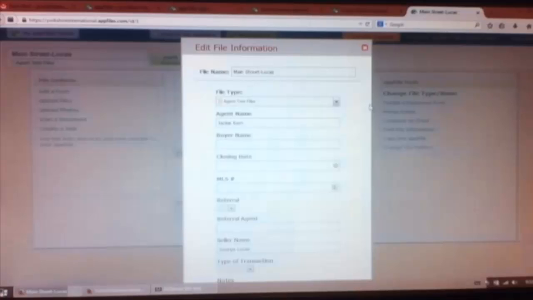Now we've created our app file, and on the computer it looks something like this. Information is organized into columns. Over here, this is where all of our documents and forms are going to be loaded and listed, so we'll be able to see them. Over here, Main Street Lucas, this is our information that we typed in for our file. If at any time we discovered something was incorrect, we could always click that blue edit button with the white pencil, change anything, and save our changes. This is the blue button with the white pencil.